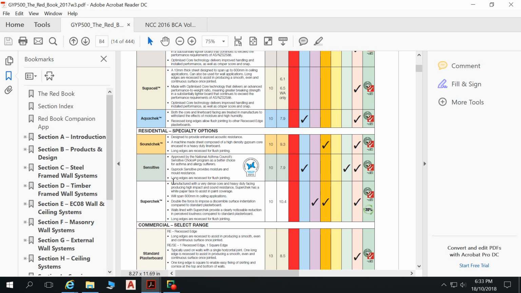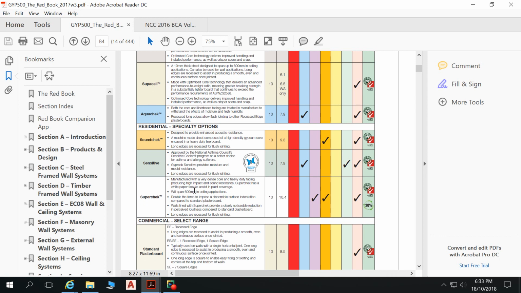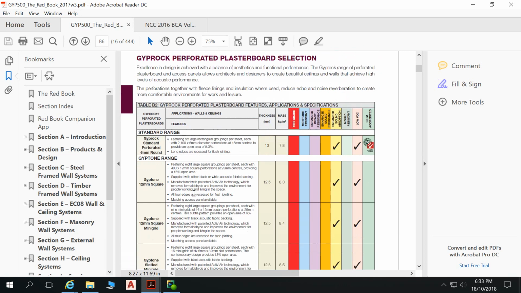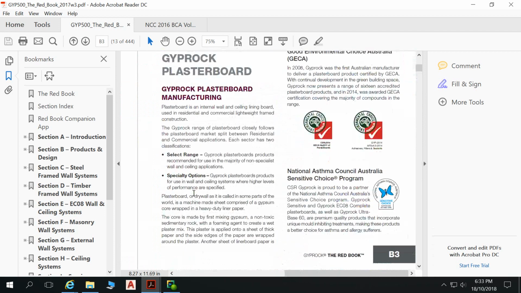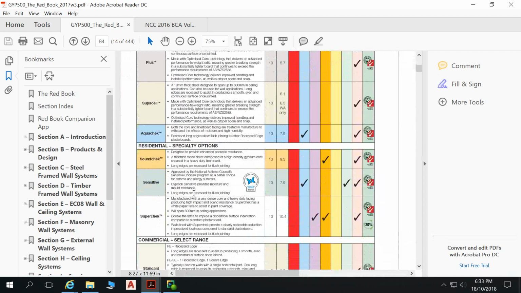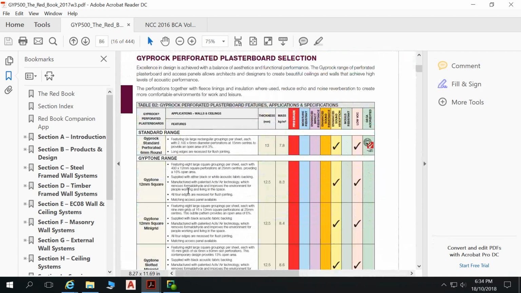Super check. So that one is clearly noticeable reduction in perceived loudness compared to standard plasterboard, and will span 600mm in ceiling applications. That's pretty standard. Double the force to impose a discernible surface indentation compared to standard plasterboard. So it's a little bit stronger. You can whack it, and then also has some sound attenuation capabilities. And then beyond that, we've got standard plasterboard.